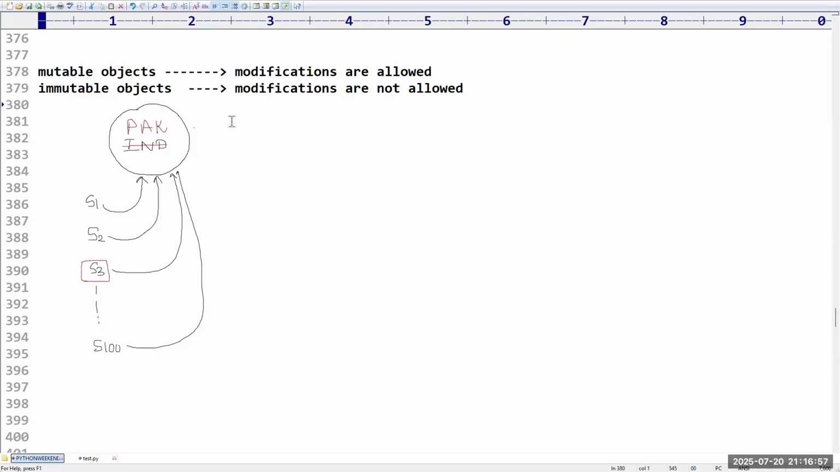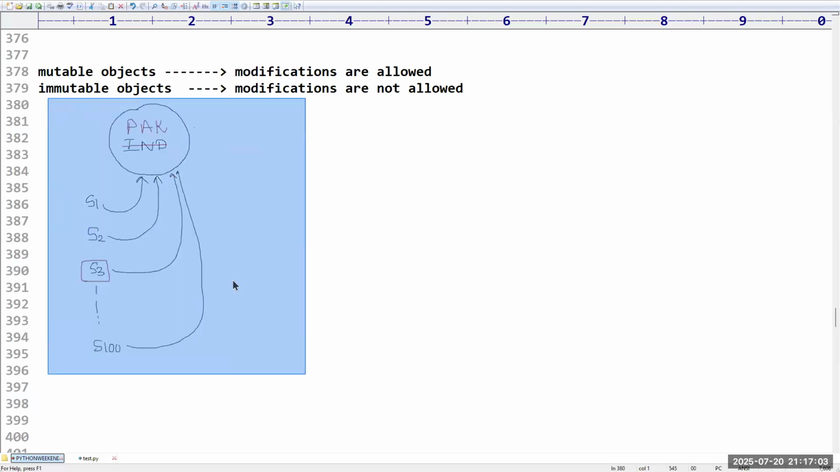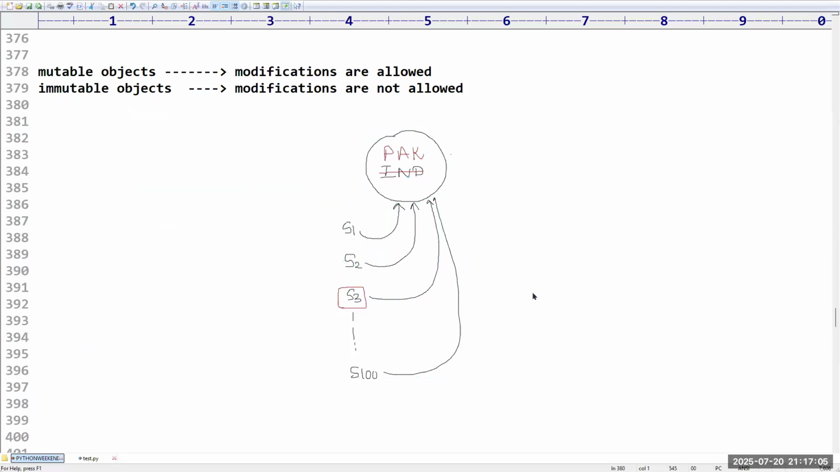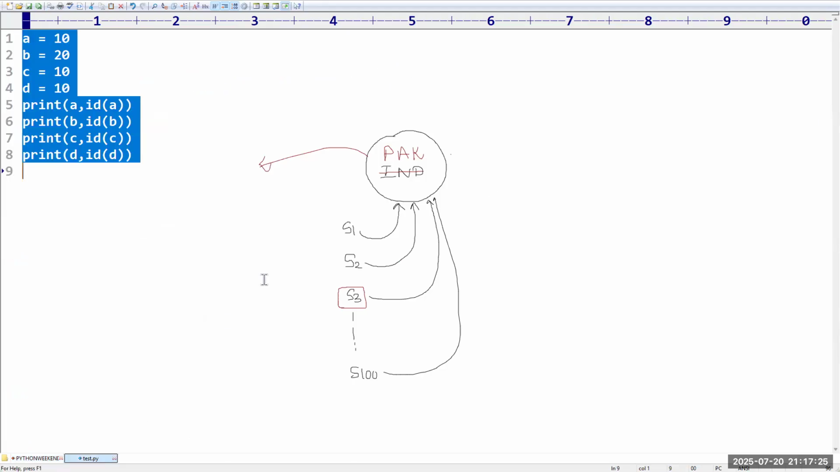Sir, now tell me, should this India object be mutable or immutable? It's immutable. Sir, can I say this? What type of object is this one? Anyone tell me? What type of object is it? It's a string.